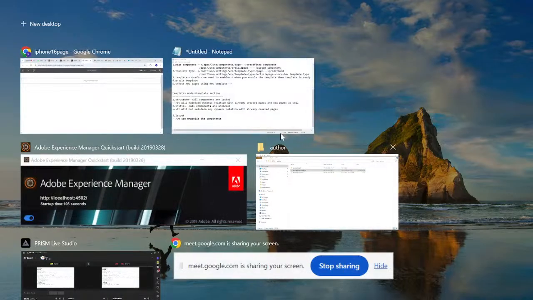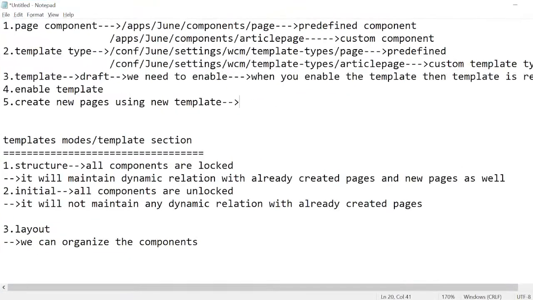There are three modes, guys. What are the three modes? Structure, initial, layout. Structure means all components are locked. Initial means all components are unlocked. Layout means you can organize the components, meaning you can adjust the components, right to left, left to right. These are all the things you can do. I hope you guys are clear on what I'm saying.